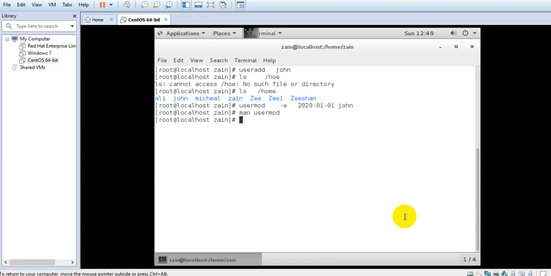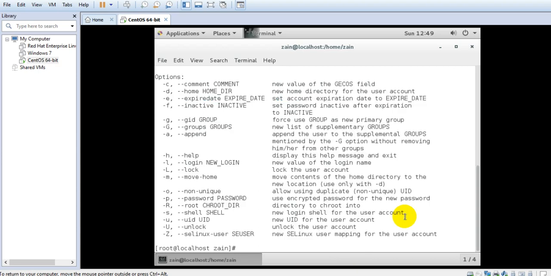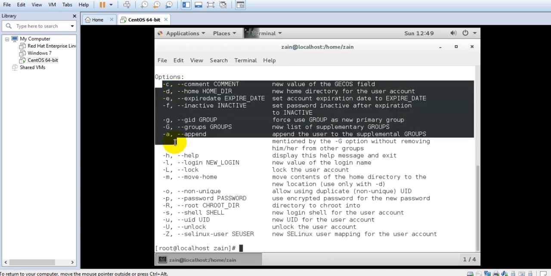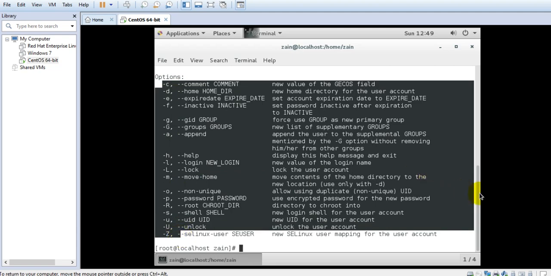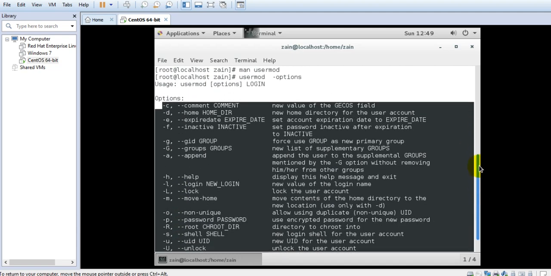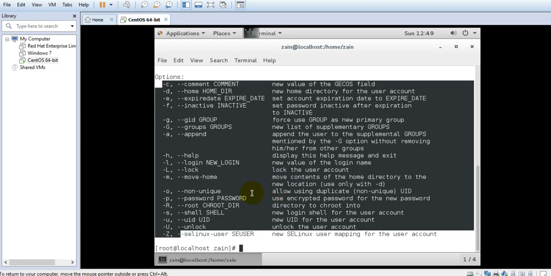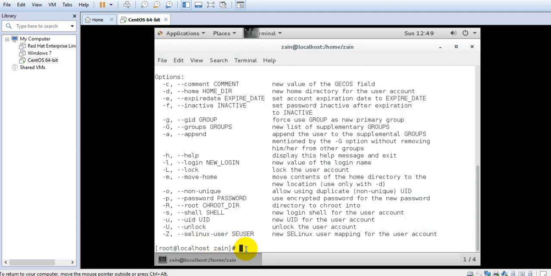Another way to see the options is with the command usermod --help. It has shown different switches. These are the same switches as in man usermod, and these switches are used with the usermod command. And that was the second command of our lecture today.